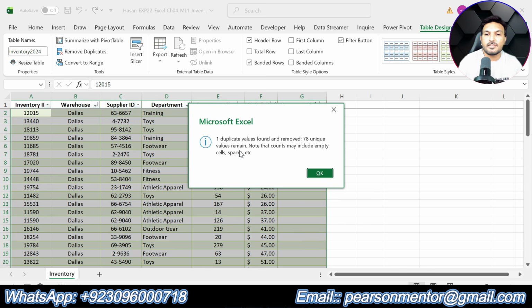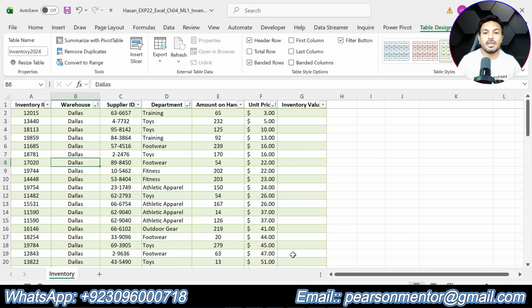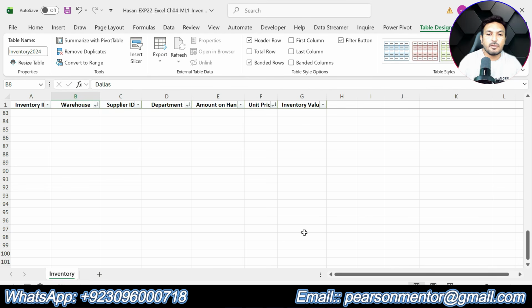78 unique values remain. Note that count may include empty cells, spaces, etc. So Excel has done with the removal of duplicates, and Excel found one duplicate record and removed that. Click OK. So that is all about step number 6.